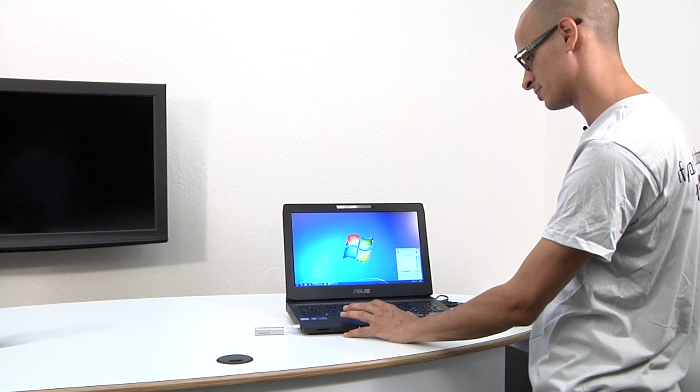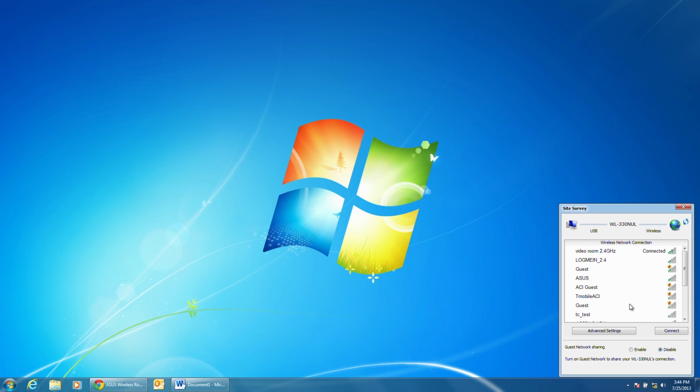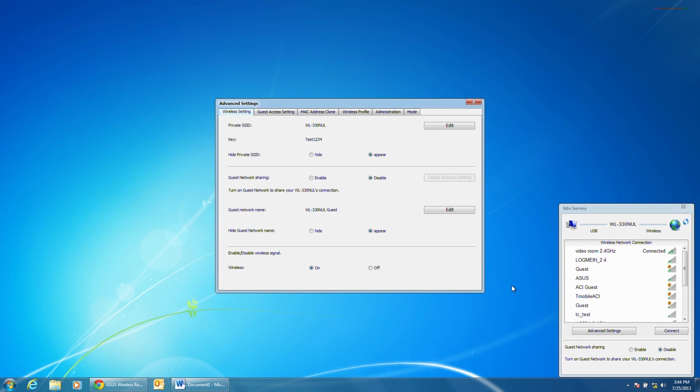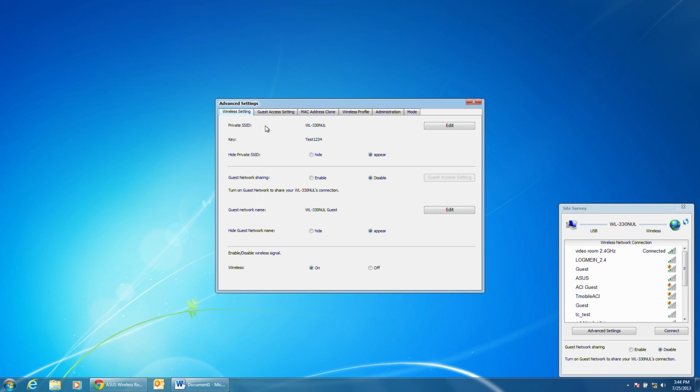So the way that we'll do that is once you've connected to the computer here and the utility is installed, it'll pop up. Initially, it'll just give you the wireless networks that you have available to connect to. If we click on Advanced Settings here, you'll actually bring up a bit more options. We'll see the wireless profile here. We can go ahead and select which wireless networks we want to connect to. And then on the Wireless Setting tab, we're defining the name of our wireless network that comes from the WL-330NUL. So here it's named as the product name. And then, of course, you can go ahead and set up a guest network if you want to keep people off of your network that you're setting up. And then you can, of course, disable the broadcasting of the hotspot if you really want to at the bottom here.